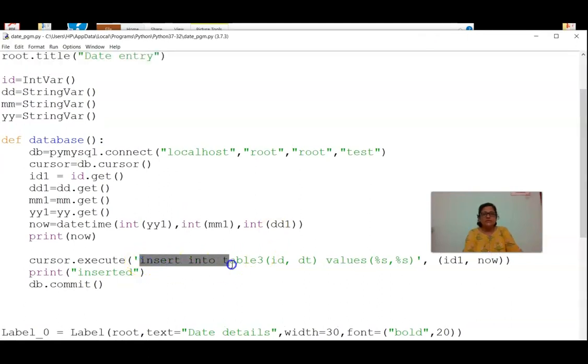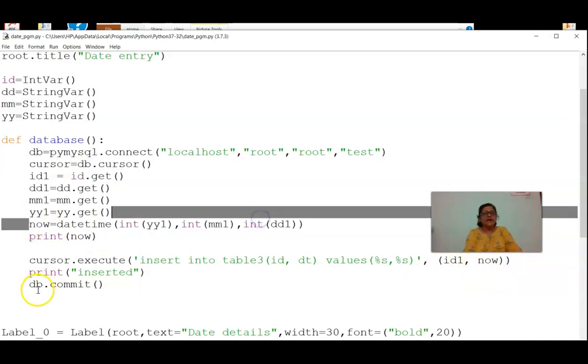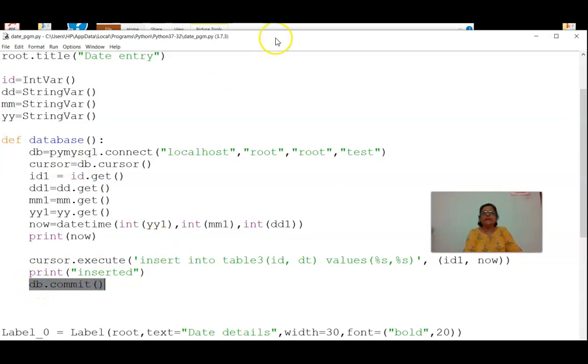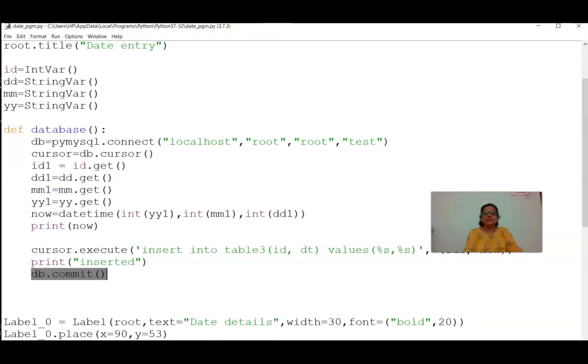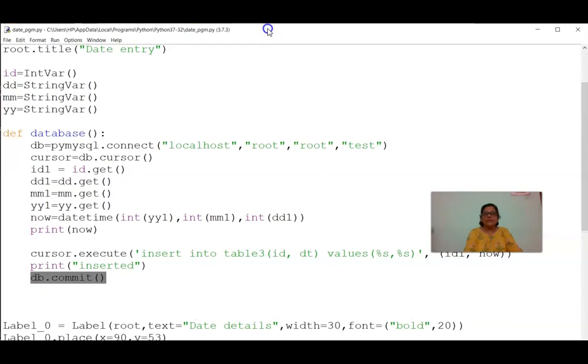You can see here insert into table 3. This table 3 is present in my MySQL. Okay, id comma date, and that id would be the id which has been entered by the user. And this now would be this date and time, and I have to commit, then only I would get the output stored in the table. So db.commit. In this manner we have written and understood the program. Let's execute it.